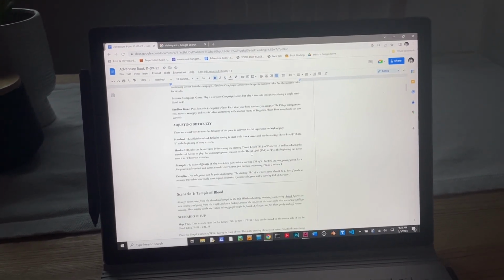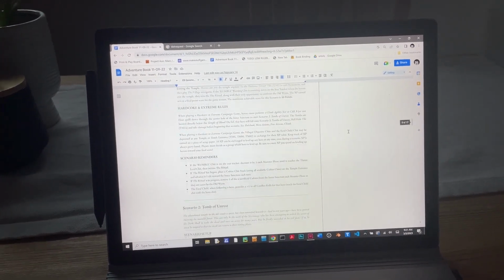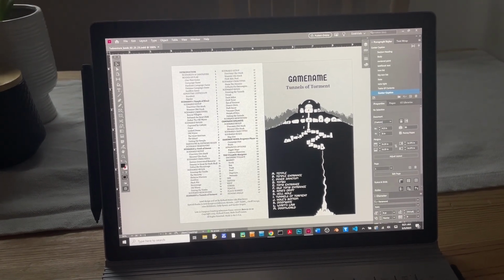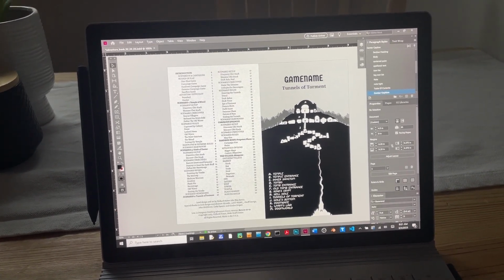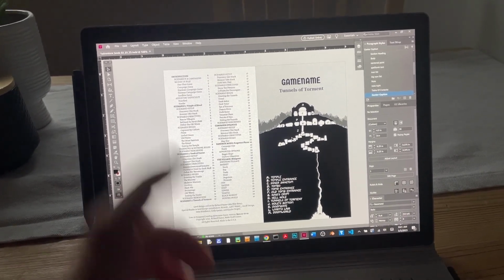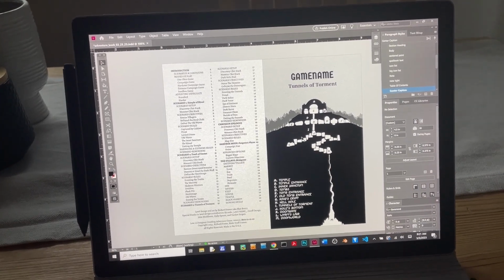So this is the adventure book, the scenario book. It was a Google Doc, and over the last couple weeks, I've gotten all the content for the adventure book into Adobe InDesign. It clocks in at 28 pages right now. I think I've got a game name now that I'm excited about, but I'm not going to share it until the game's released.